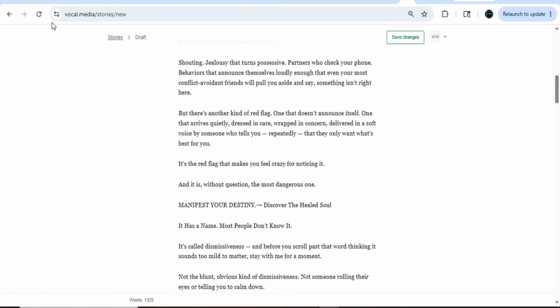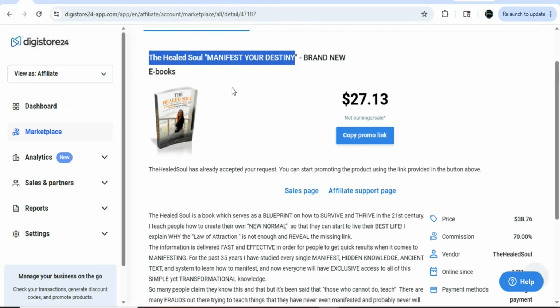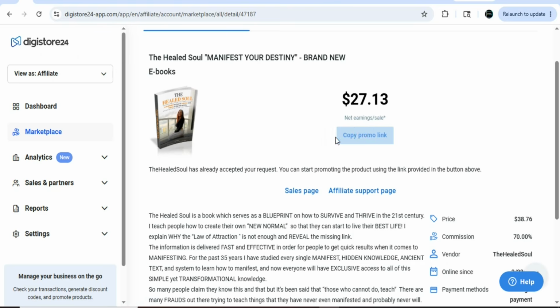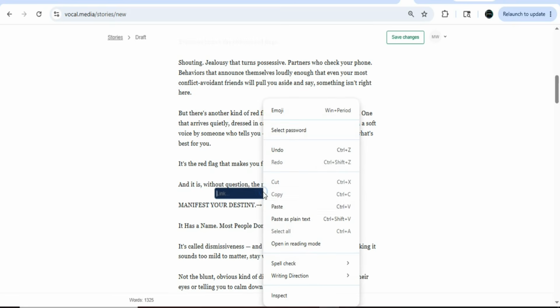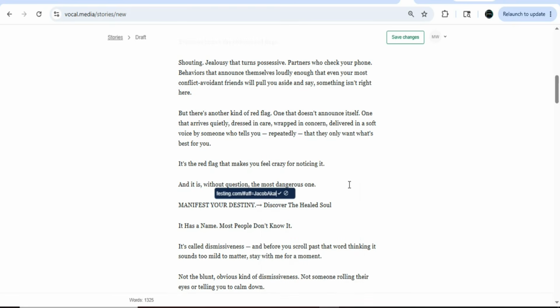Now once you have your call to action, what you need to do is come back on Digistore24 and then click on copy promo link. That is your affiliate link. Once you have copied it, come back to vocal.media and highlight your call to action. Once you highlight it, insert your link right here. You can see, click on this icon, link. Once you click on it, paste your affiliate link right here. As you can see, that has been done. Now you are going to press enter. Once you press enter, you can see your affiliate link has been linked right here.